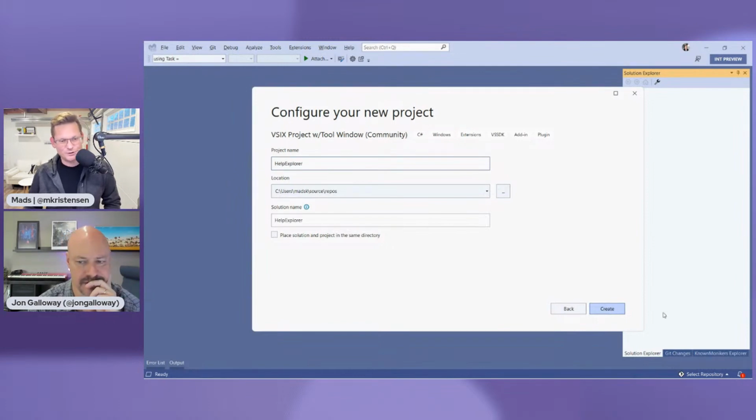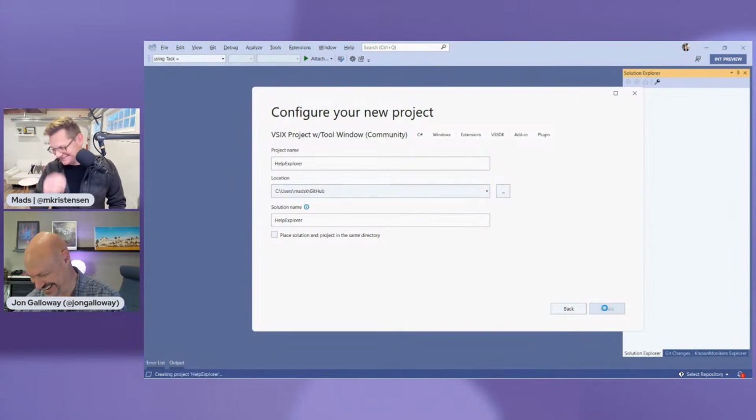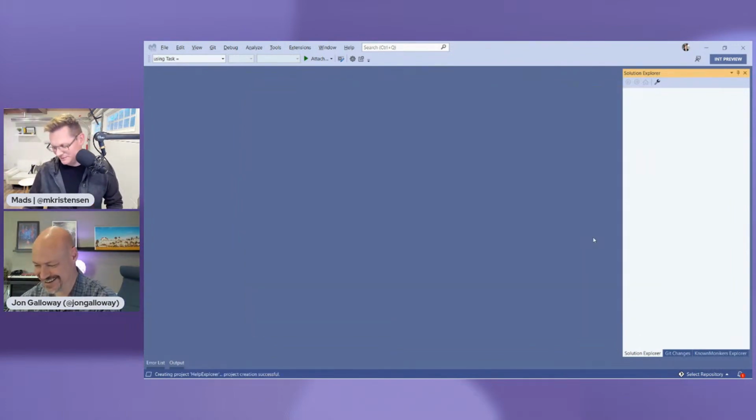That's a very Visual Studio-like name, isn't it? Something Explorer, yeah. Why don't we call it Flippy? Flippy? Clippy. Oh no. Flippy. I like Flippy.